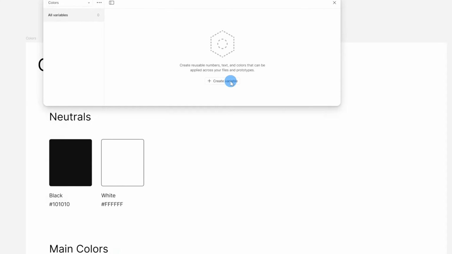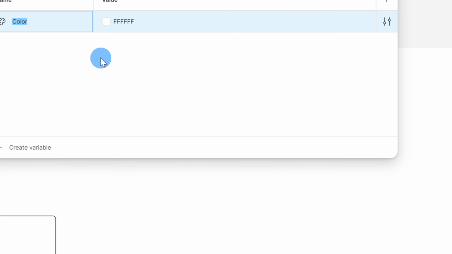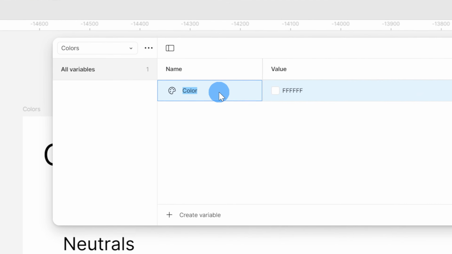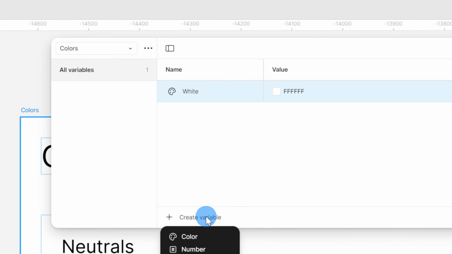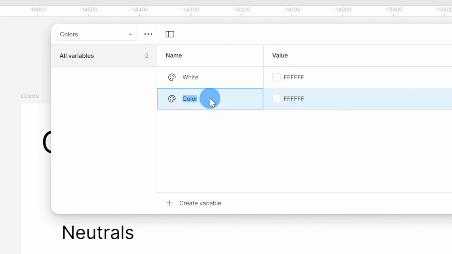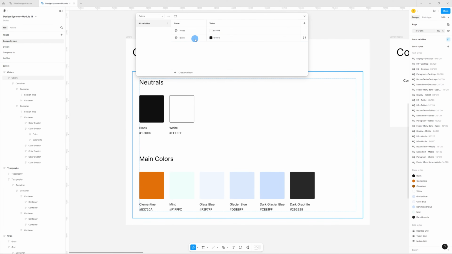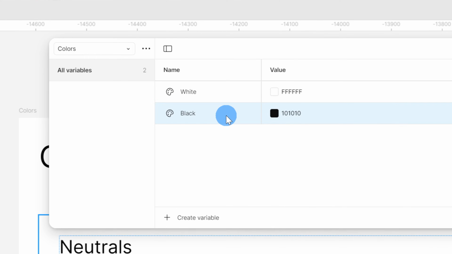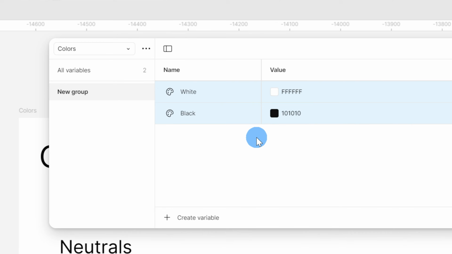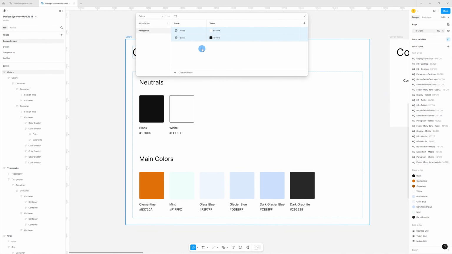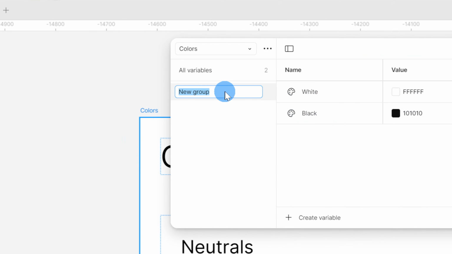Now let's create a color variable, and then we call this color white. Then we create another color variable, and then this one will be black. Now we click here, and then we click on the color picker, and then we choose this one. Now let's select these two colors, and then let's create a group. And now we name this group neutrals.